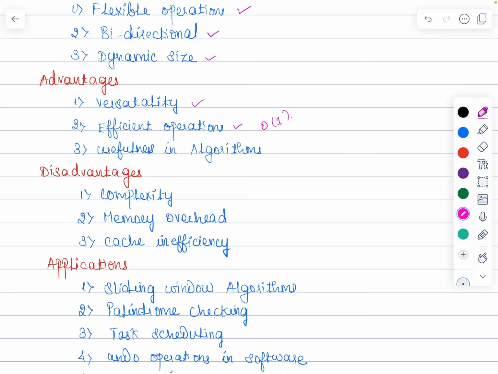And the third advantage is usefulness in algorithms. This DEQUE will be useful in various algorithms where elements need to be processed from both the ends, such as sliding window problems.